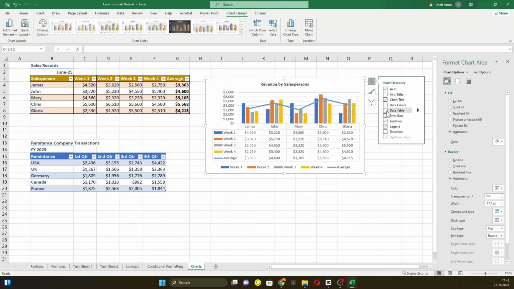But you can also add a data table. A data table represents the data on the visual, both in the graph and as a table.